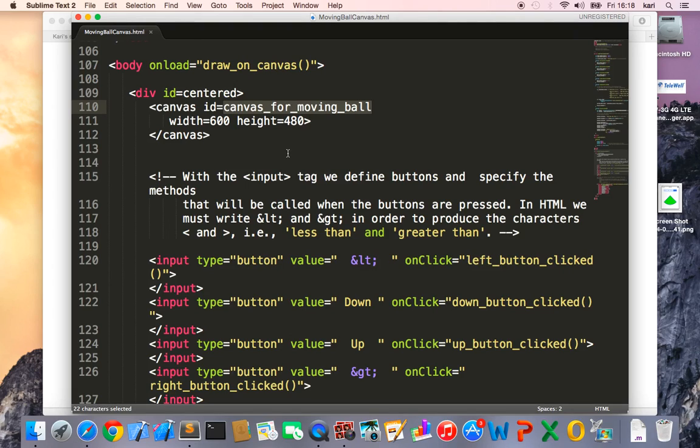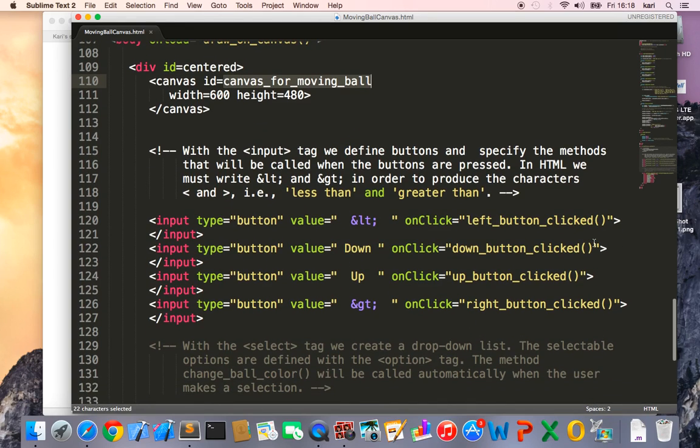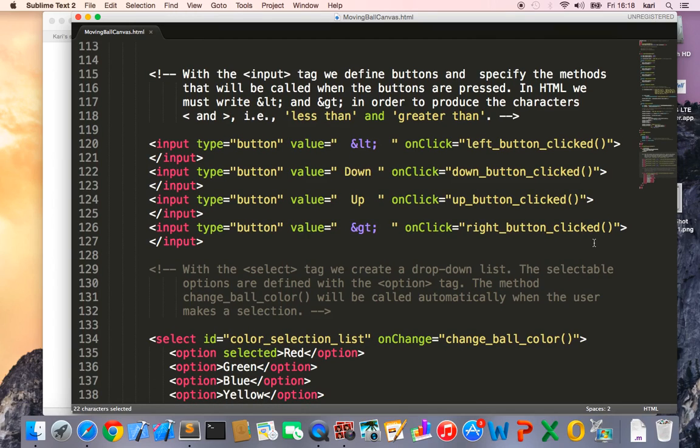And then we have this. Actually, I have to make this a little bit wider. So then we have this, then we specify all this input, or the controls, or the things of the user interface, and we specify the 4 buttons, and then we specify the drop-down list.